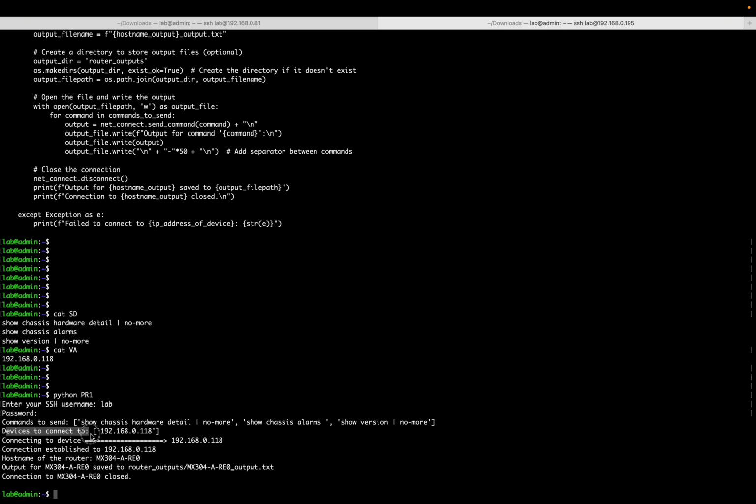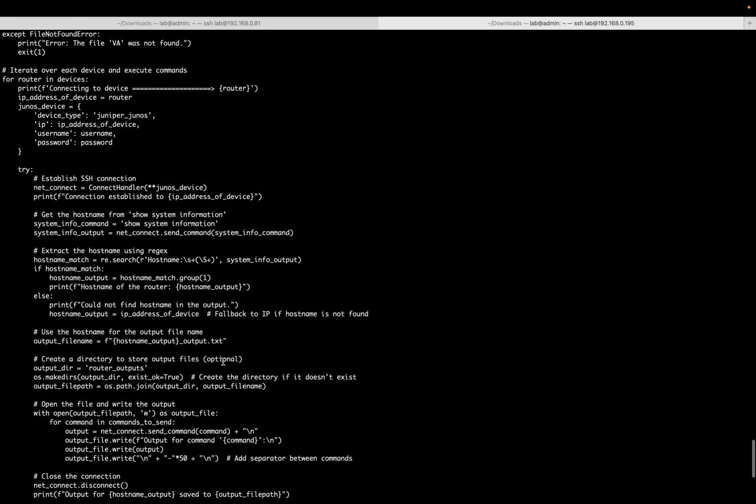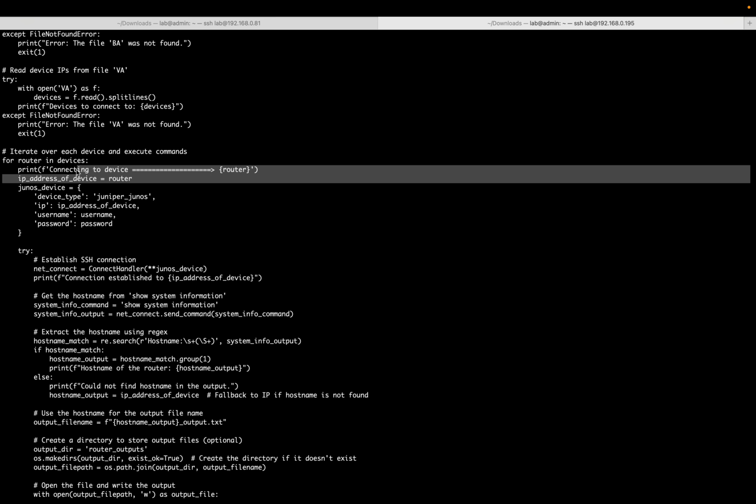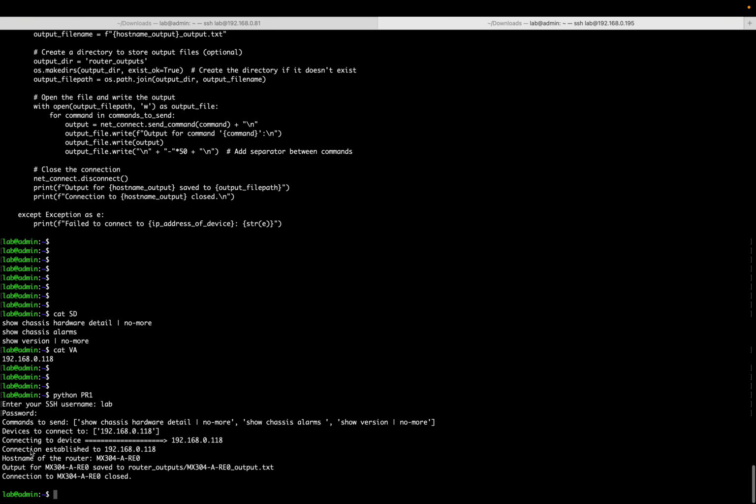Then it clearly says it's connected to the device, and I have this additional message as well. If you don't want, you can obviously remove this particular line here. And what is key here is, you see it has extracted the host name of the router using the regular expression. It has identified the host name, in this case MX304A. And output for this is saved in this router output directory. You can see the host name and the output.txt file.